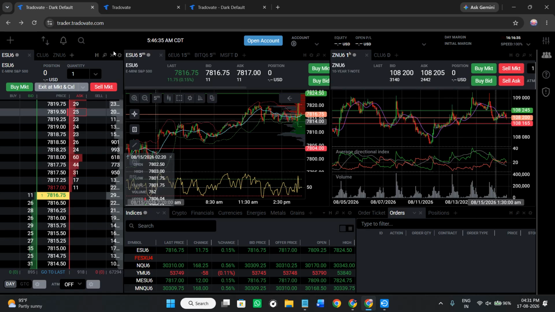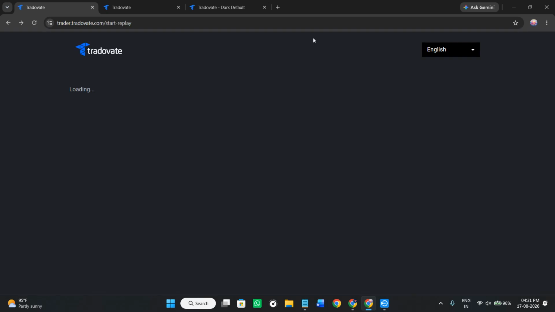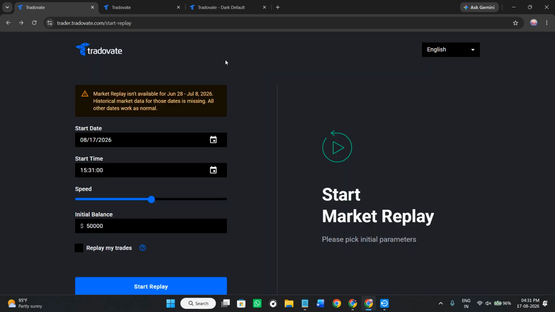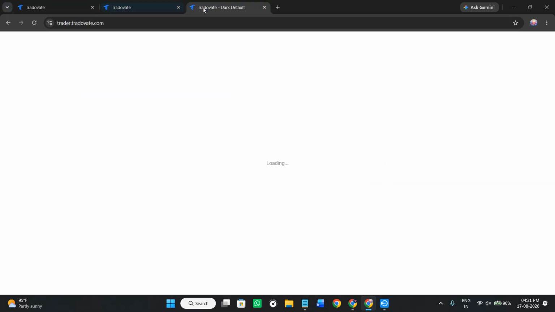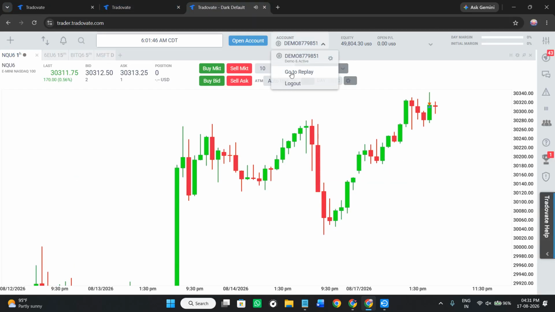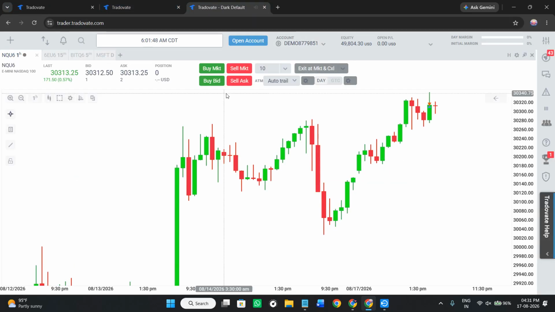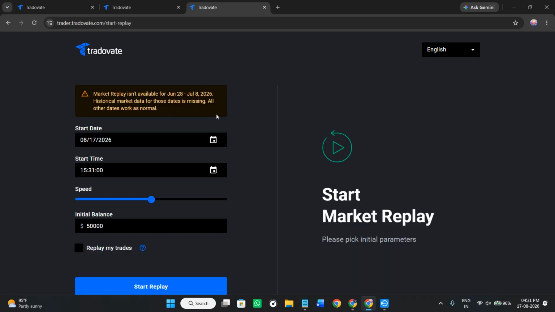So first of all, you need to come here on Tradovate and then log in to your account. Now over here at the bottom, you are going to see this account section. What you need to do is simply click on this drop down menu and then select the option of go to replay. This way the replay option is going to be activated for you.